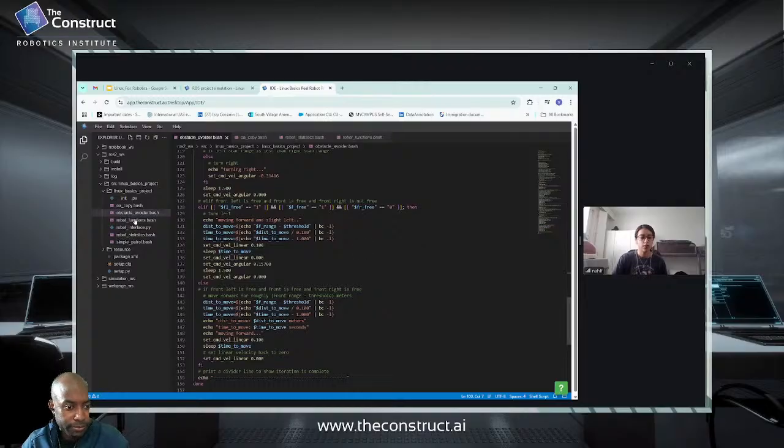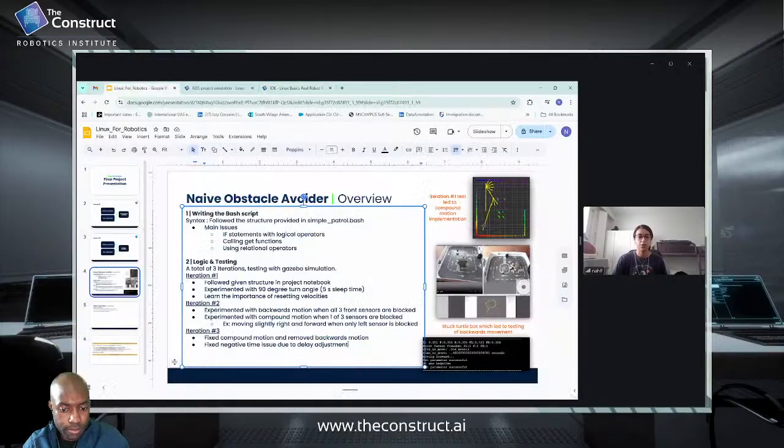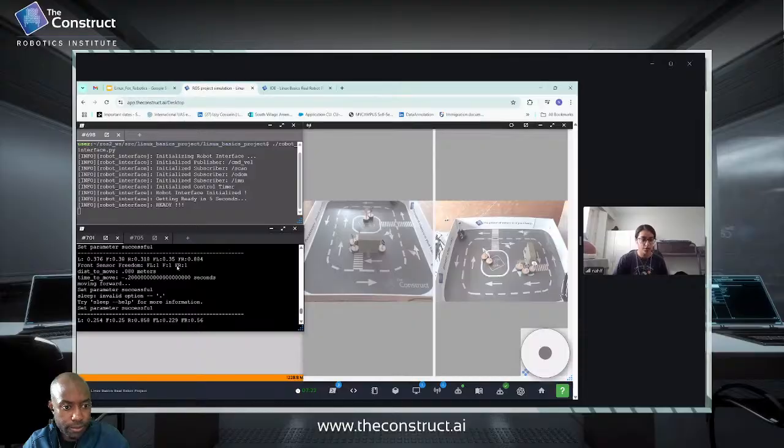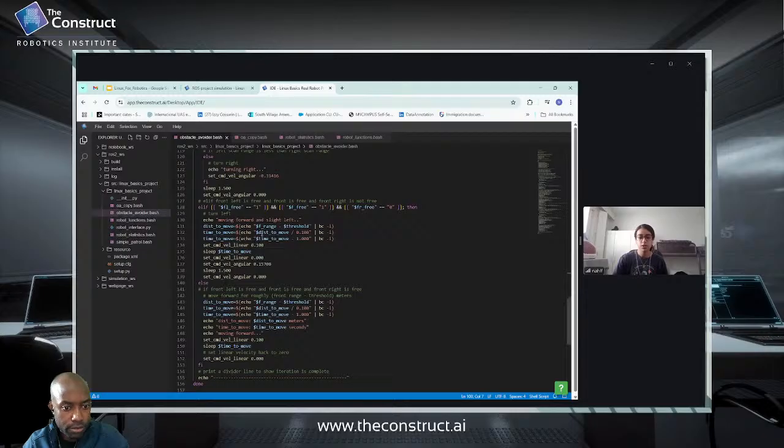Yeah, so I want to talk about the issue mentioned here, which is the negative time issue due to delay adjustment. You can see a couple of error messages here where it says sleep invalid option, and I'll talk about why this error shows up and what I tried to do to fix it. As you can see in the example code in the simple control.bash, after calculating the time to move based on a speed of 0.1 meters per second, we were asked to subtract 1 second from this time for the delay. It said it's because after you set the parameter, you'll get a delay.